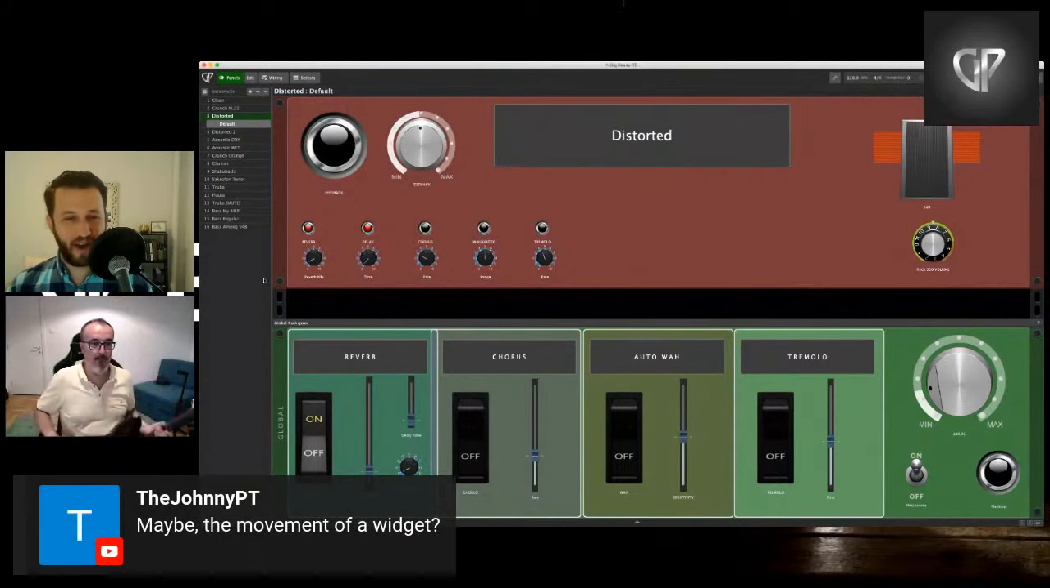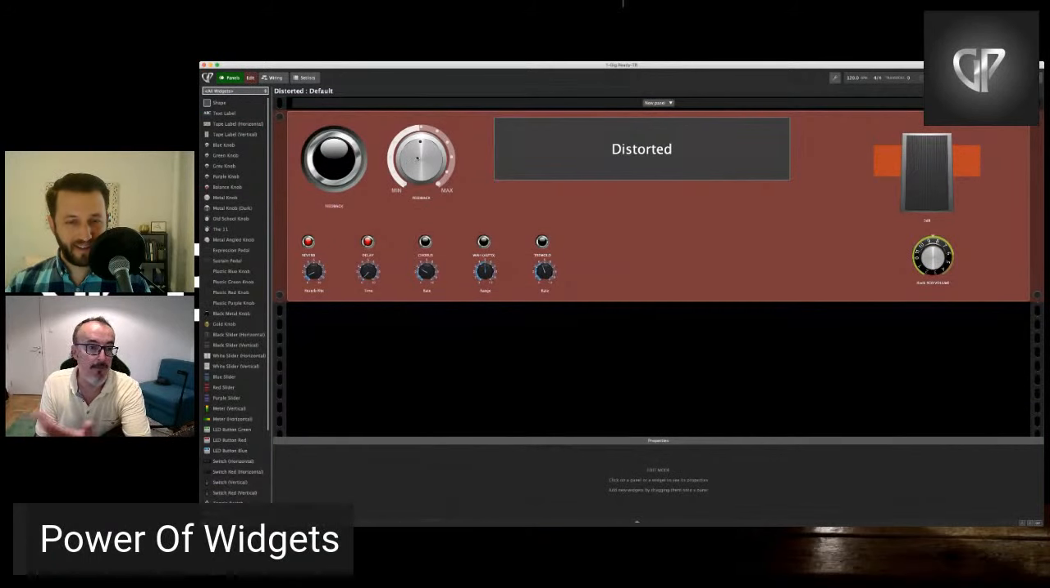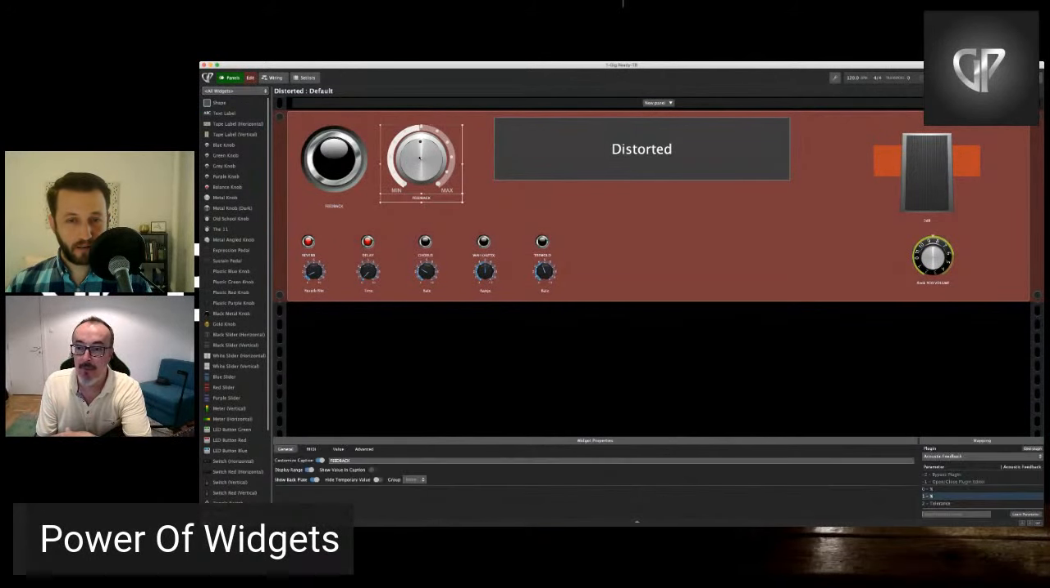Johnny PT: Do you have the ability to move any of those widgets? Sure. Can you demo that? I don't have my pedal control, but you know what? That's easy.